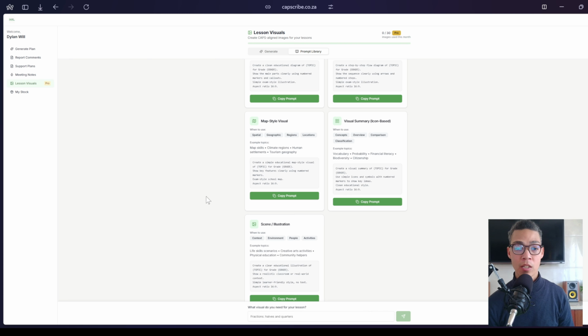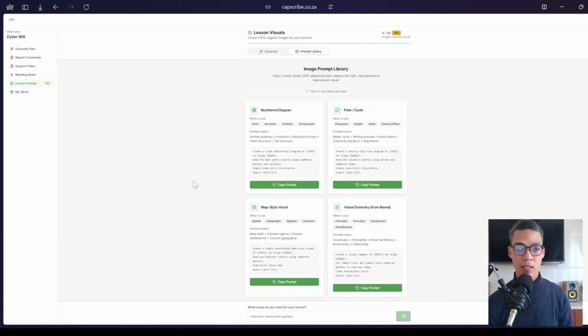you're trying to show an illustration of body movements for physical education, or if you're a life science teacher where you're trying to show them a simple yet visually appealing illustration of the body parts of the human or a plant or an animal, etc. So all of these prompts here you can copy and paste into the chat, and then the AI will generate the images for you accordingly.